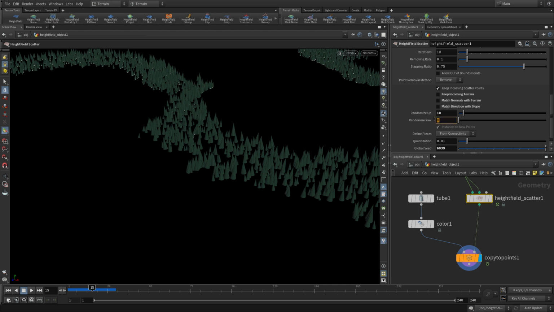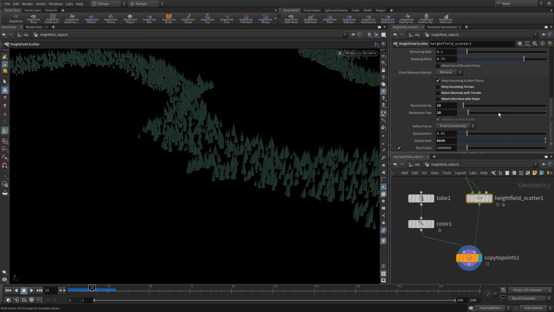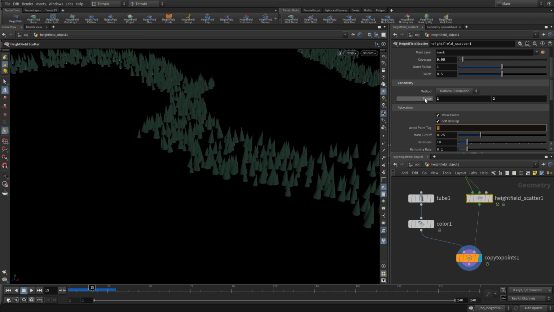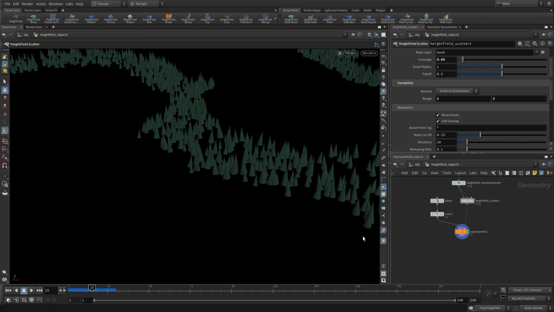And you can also do the yaw. Now we're not going to see the benefit of this in this case because it doesn't have branches or it's a symmetrical object, but later, when we put other tree types on, we'll feel that a little bit more. And we can deal with the variability on the height a little bit, from range 1 to 2. So we're already getting trees of different sizes.